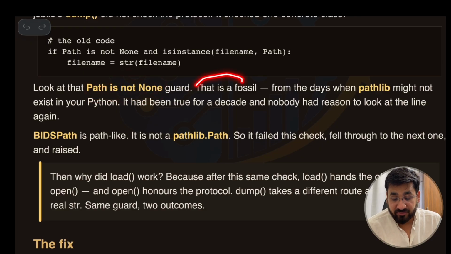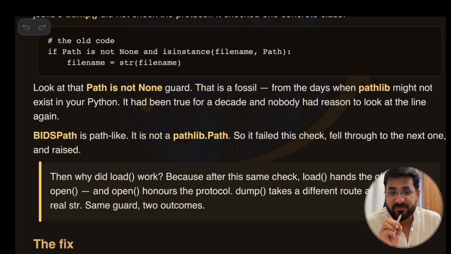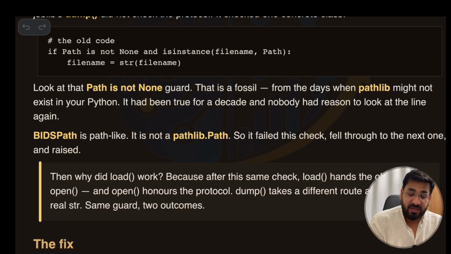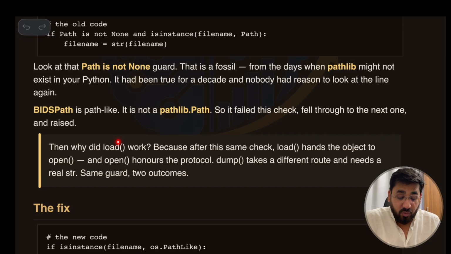This is a fossil. Why? From the day when pathlib might not exist in your Python, it has been true for decades and nobody has ever had reason to look at this again. Now this bytes path is a path-like, it is not a pathlib.Path, so it failed the check. Okay, and why did load work?